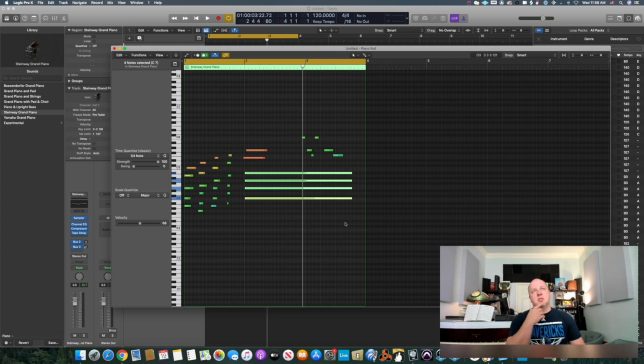But this is something Logic's a little bit behind on. For example, Cubase will allow you to quantize the length of notes. You can do it in Logic, but it's way more messy than it needs to be, in my opinion. It's way simpler in Cubase. But this is kind of a nice workaround.